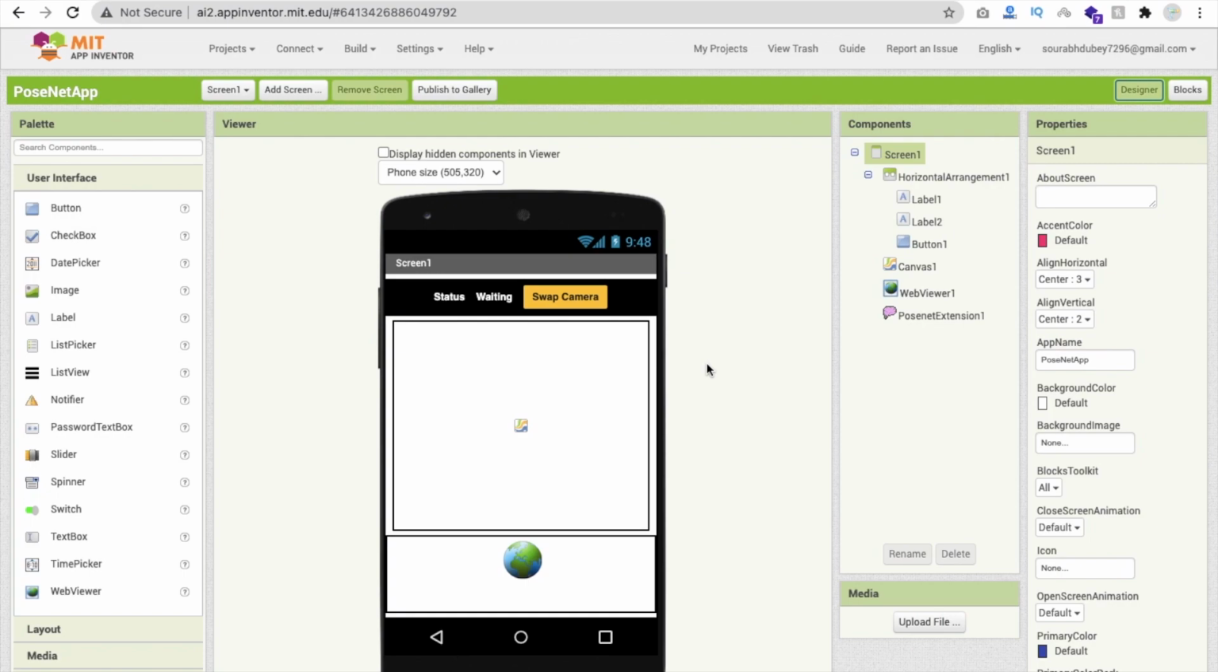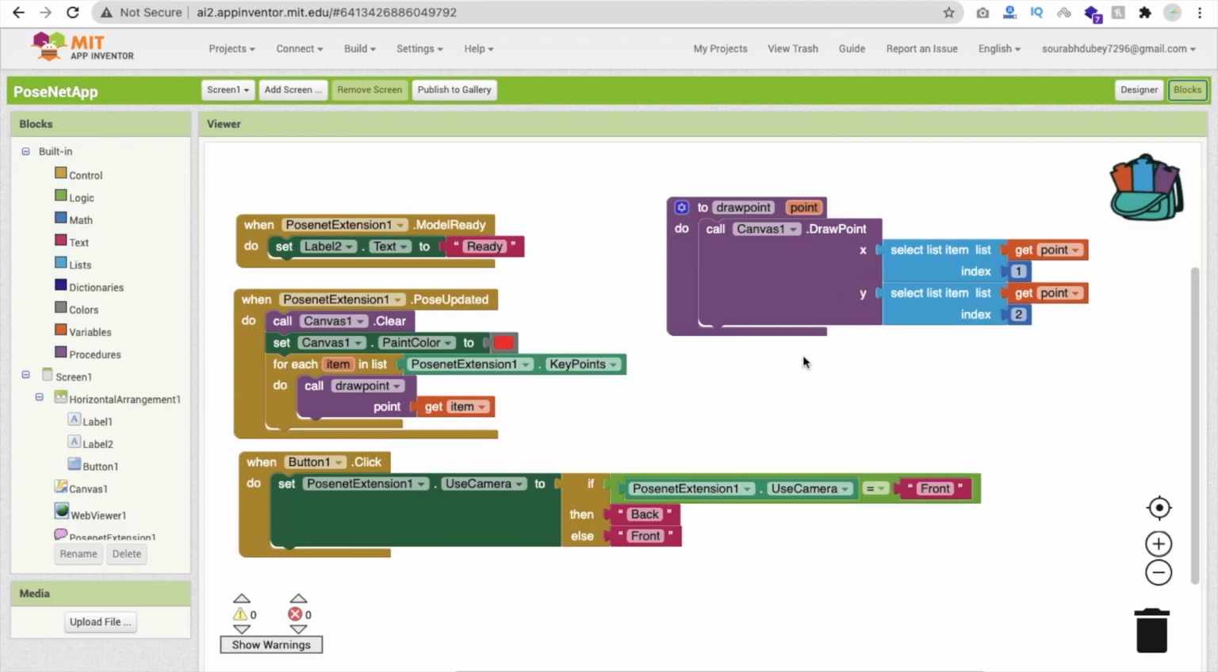In this video, we will learn how we can detect the pose of our body using the Posenet extension in MIT App Inventor. So that's the second part of this video, so make sure you watch the first part first. Let's start. Till now we have completed the design and some code like that one.